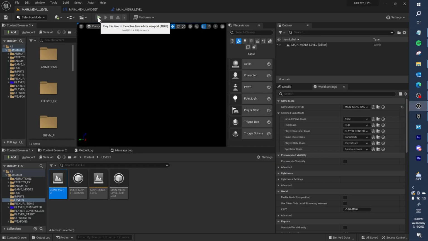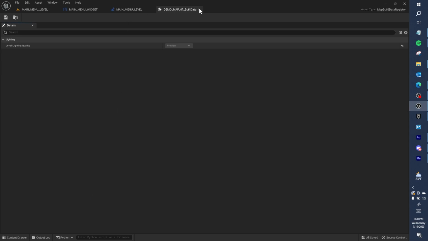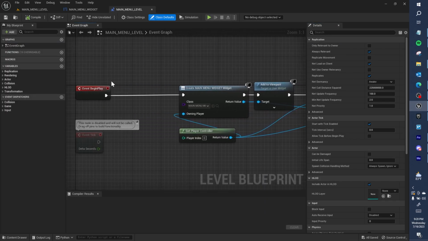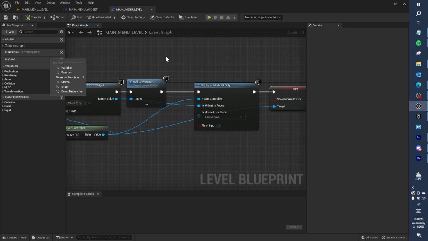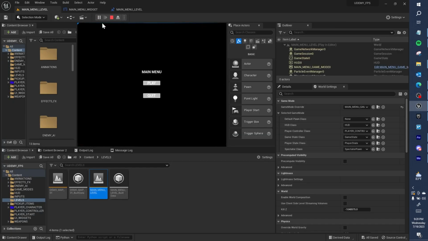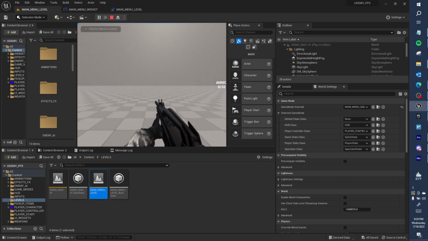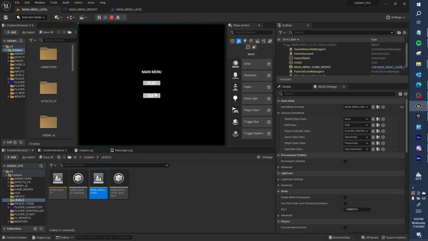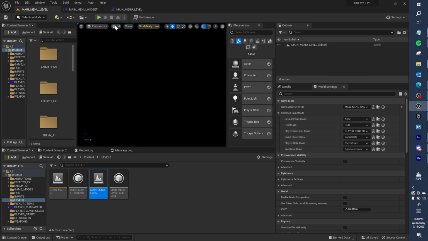Now we can look at this menu. If we press play while in the main menu level, oops. After setting to open the main menu widget in the level blueprint, we can see the main menu. Play brings us to our map. We don't have input in the game. We try the menu again. Quit brings us out of the game.